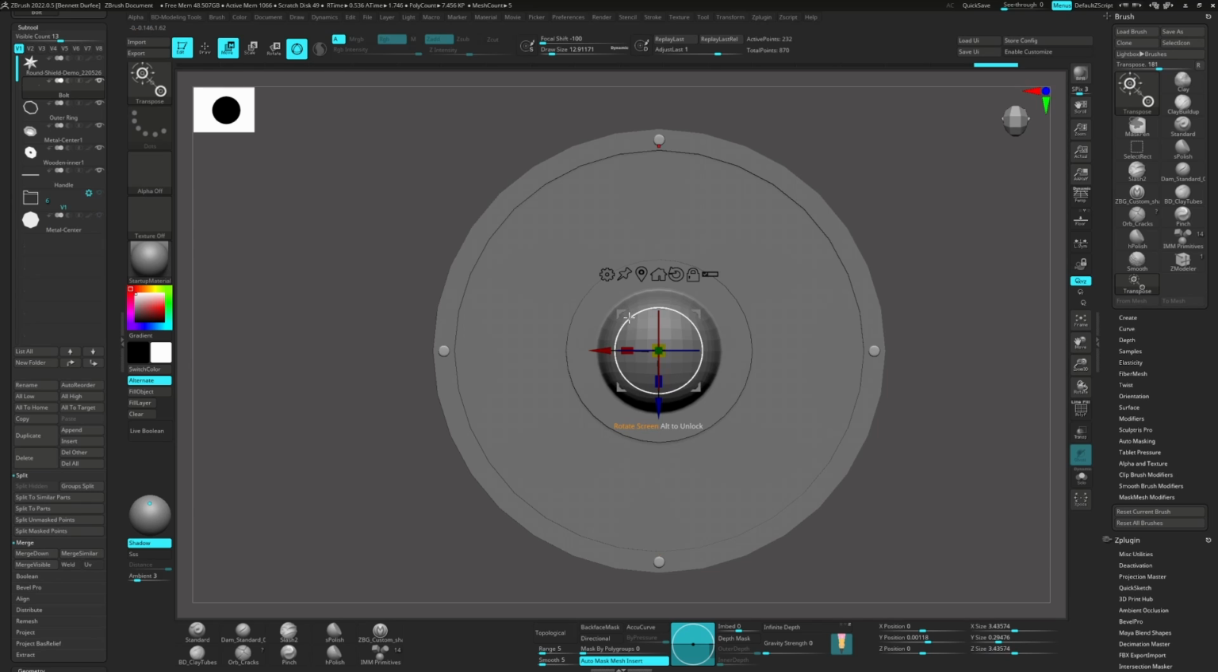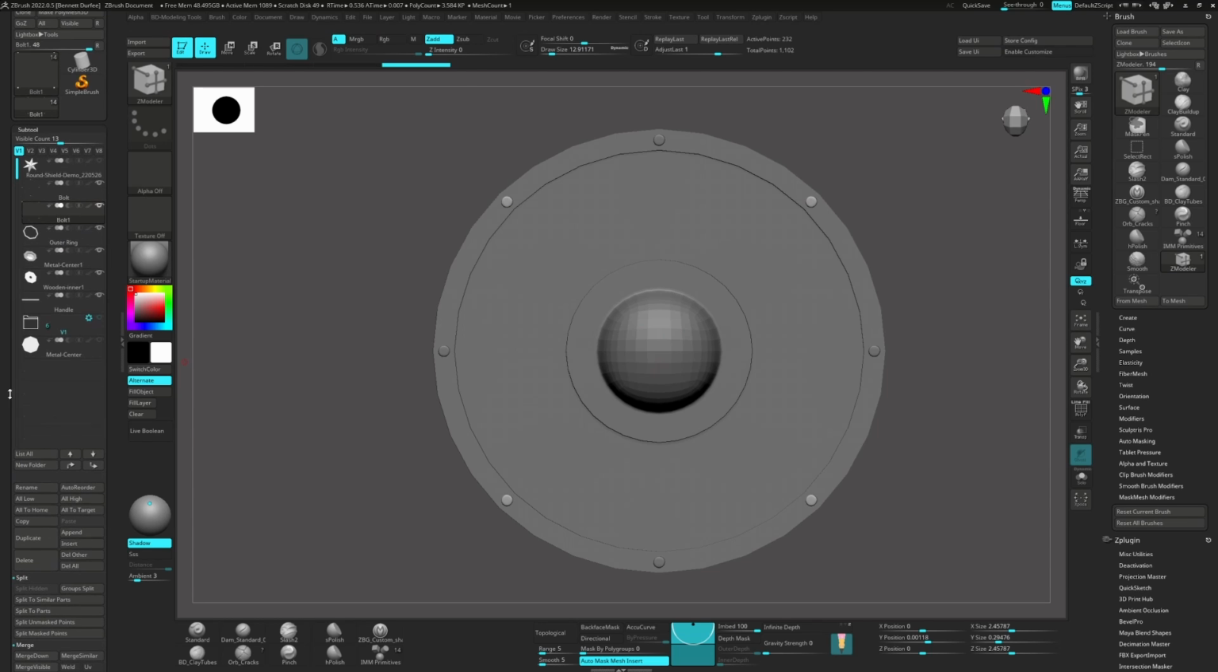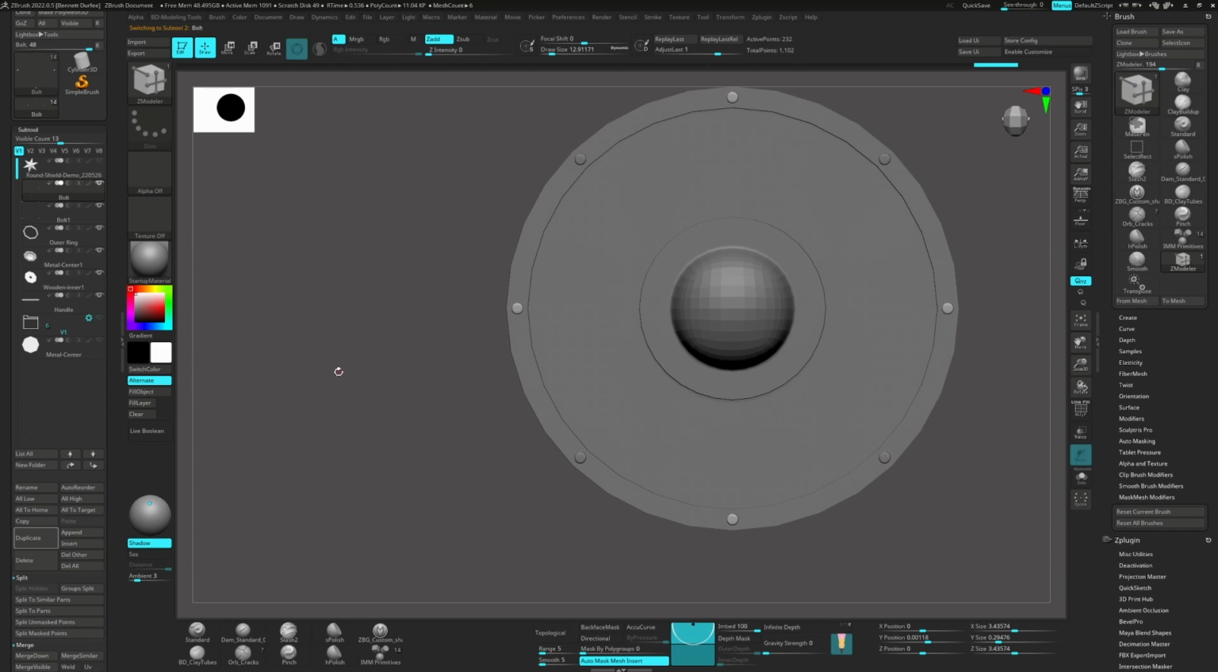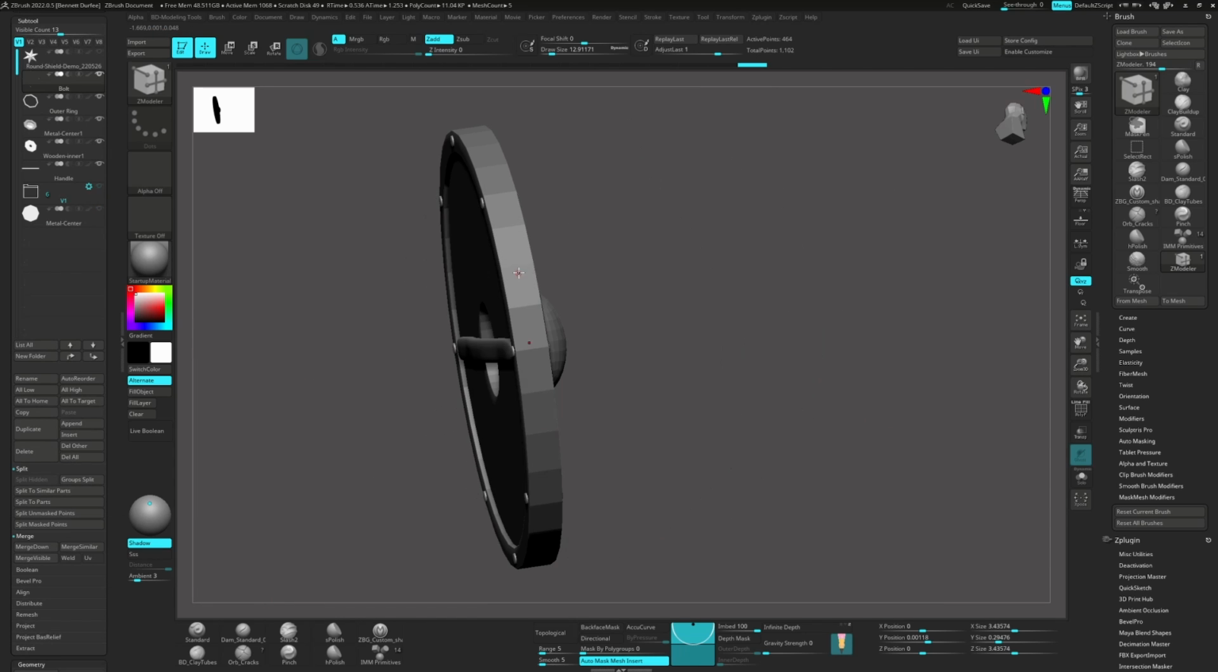Take these bolts and duplicate again, hold down shift, rotate. Let's do, yeah, 45. Just to keep things simple. Nice and simple. Q. Turn to the ZModeler brush. Grab bolts again. And I'm going to merge down. Hit OK. Now we have our outer bolts all set.